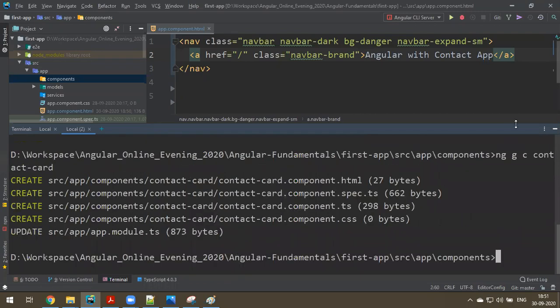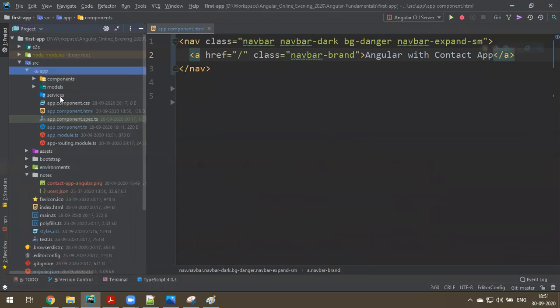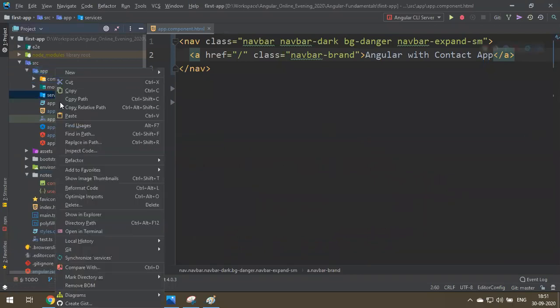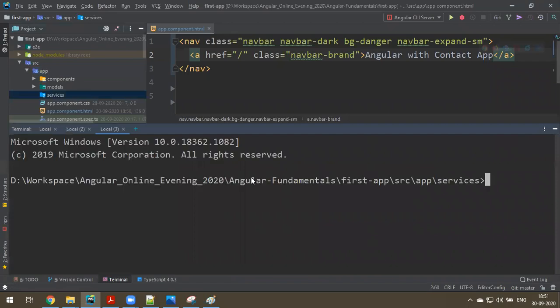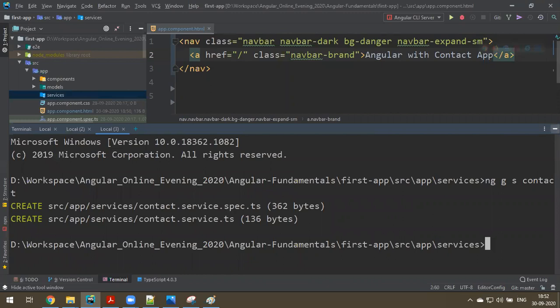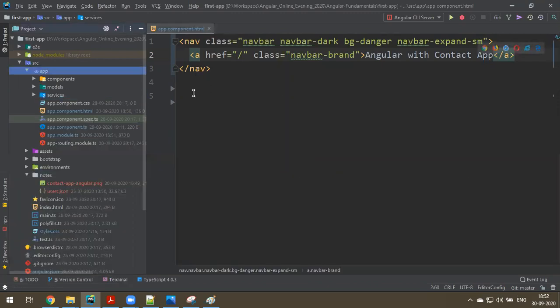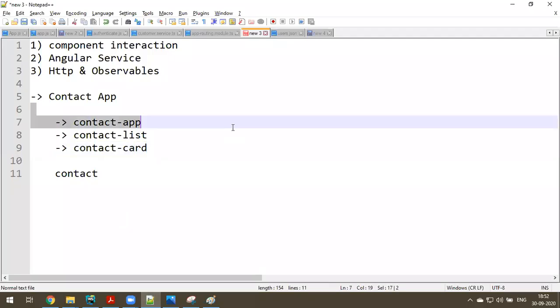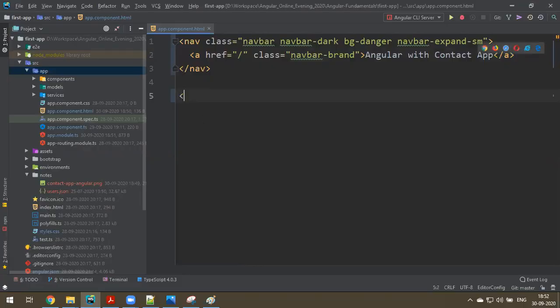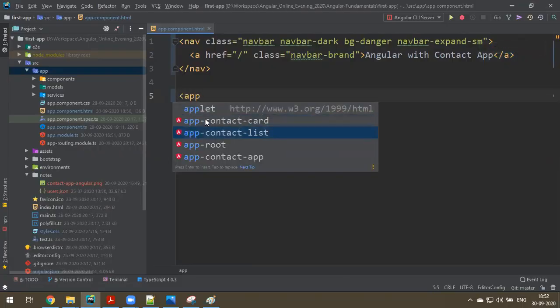Fine. Now let's create a service, contact service. In the services folder, I right click, open in terminal. ng g s stands for service, and just say contact. Don't give the service name also, it will come automatically. Just say contact, enter. Okay, done. Now in the app component, what you configure first, the root is contact app. So let me configure app contact app.